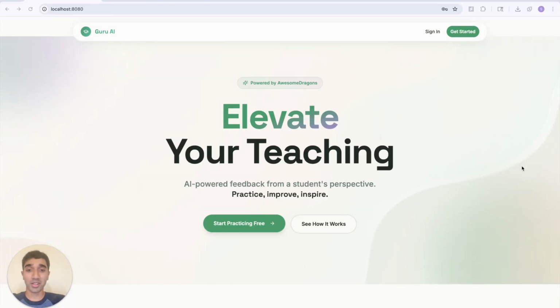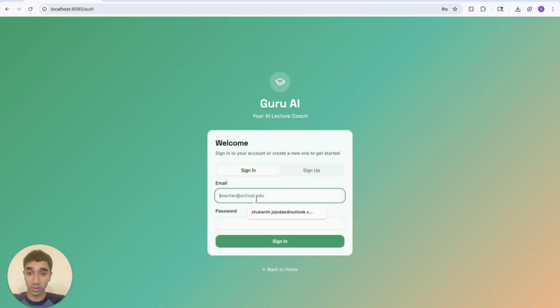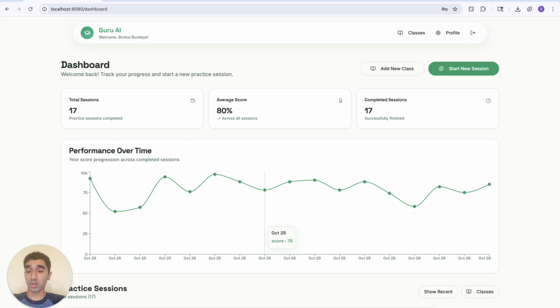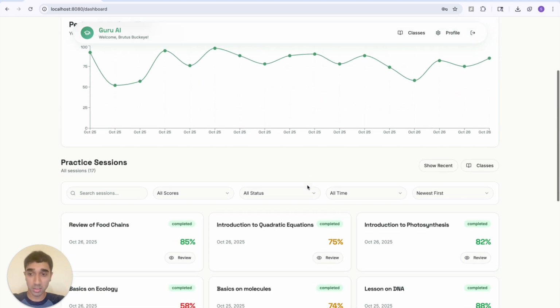Hi, so I'll kick off the demo, and this is our landing page, and I can go ahead and click sign in, and I'll log in with my credentials. And after logging in, I'm presented with my dashboard where I can see some of my metrics, like my total sessions, my average score, and how my scores have changed over time in this graph.